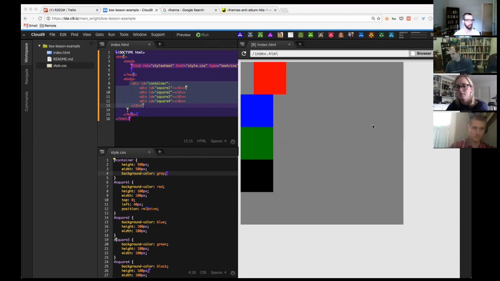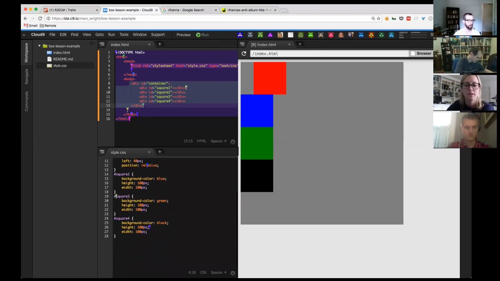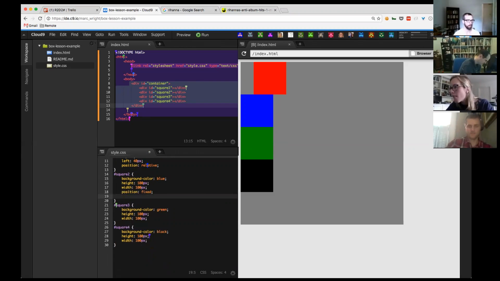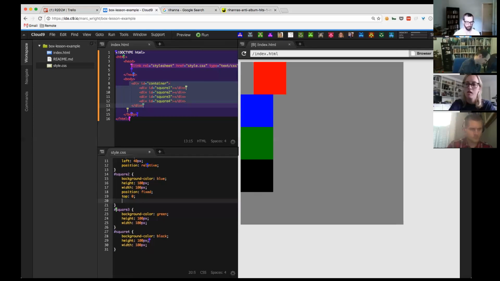So for this one, on square 2 in the CSS, let's add a couple of different properties here. We're going to add a position of fixed. If I can spell. And let's put some coordinates here. Let's do a top of 0 and a left of 0, like so. So square number 2 is this blue one right here.